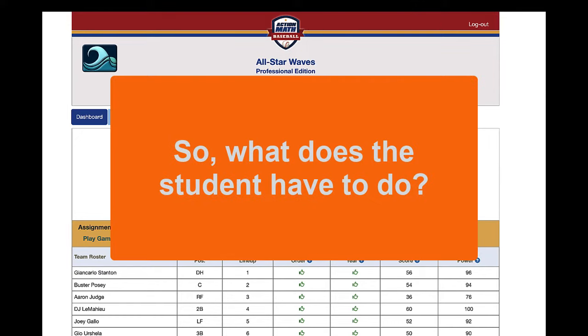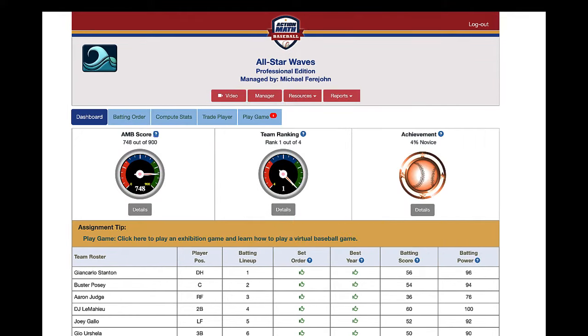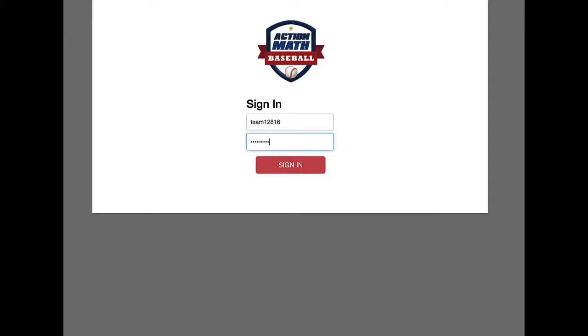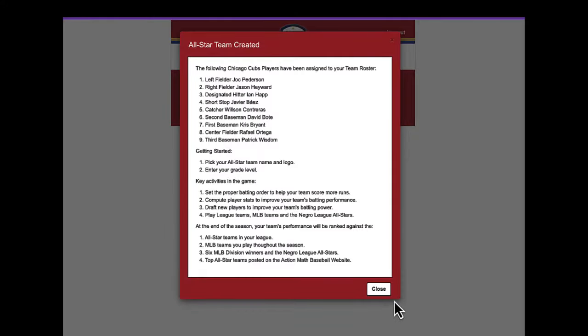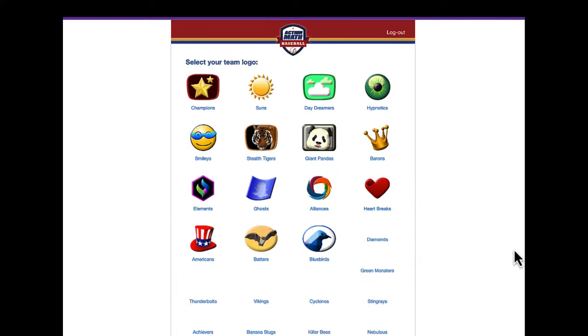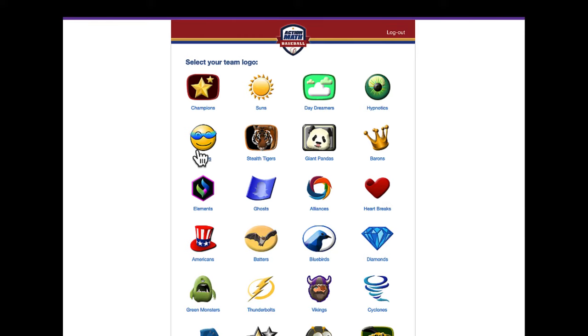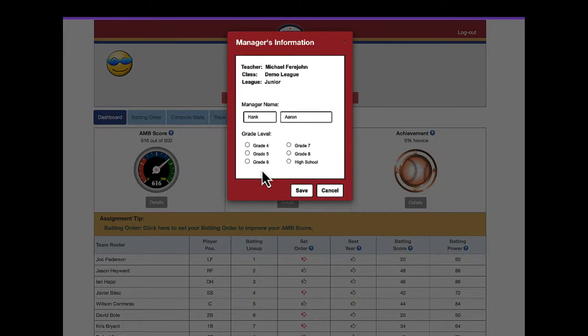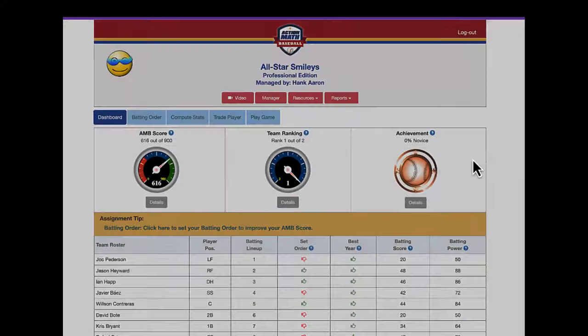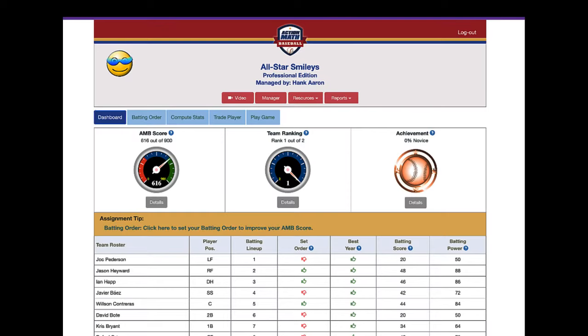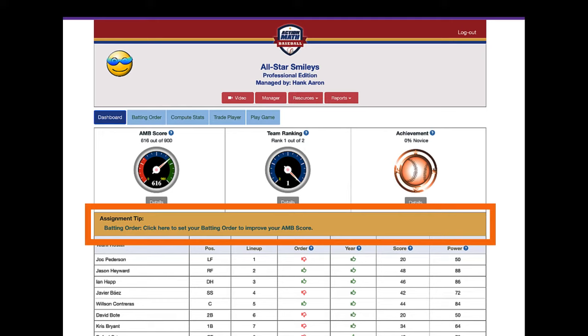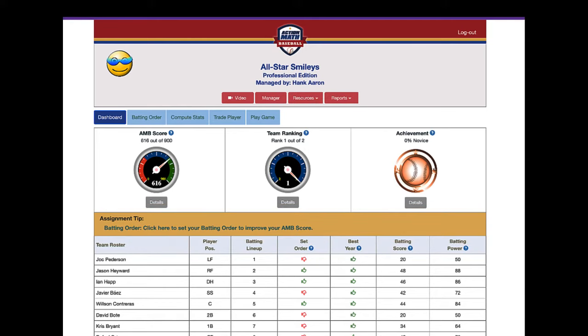So, what does the student have to do? When they first log in, students need to choose team names and logos. They will then see the student dashboard. In the middle, they will see their first assignment tip. This first assignment is to set the team batting order. A short video is provided to guide them through the process.